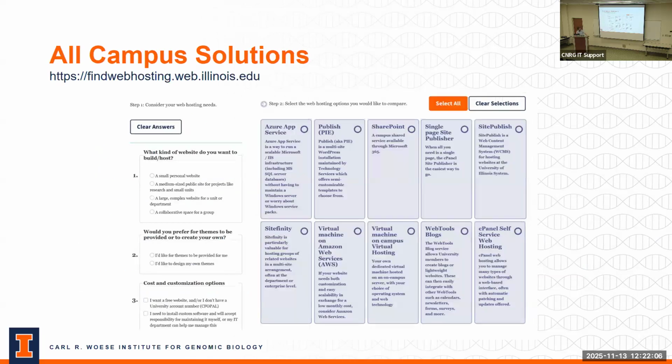Campus has these web services, and they have tons of other offerings. They've made this web page where you can select what kind of thing you're trying to do, and it'll recommend which service they recommend. On here, there's all sorts of other stuff. There's Azure, there's SharePoint, Site Fidelity, and they have their own virtual machine services. A lot of this stuff, I don't know what's good or bad on their end, so I don't want to recommend them.